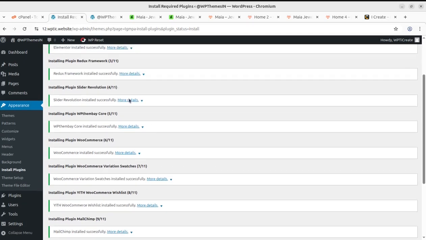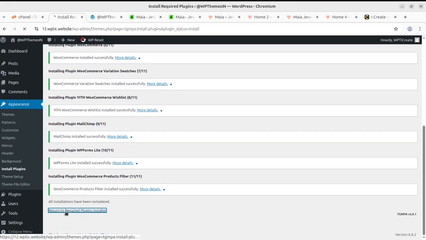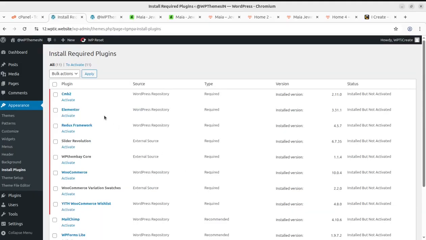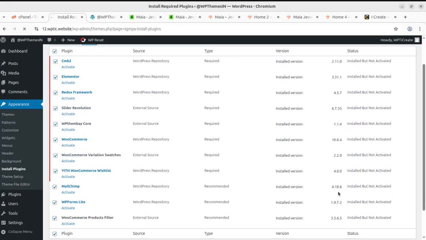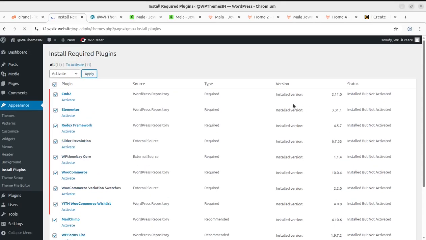So we have successfully installed all the plugins and we can come back to the plugin installer screen. This time we need to select all the plugins so that we may activate all at once. So I'm going to select all these plugins again, selecting activate this time and clicking on apply. This process will activate all the installed plugins in a single click. All plugins should be installed in the latest available version, and the indication is here, installed but not activated. So it is being activated.